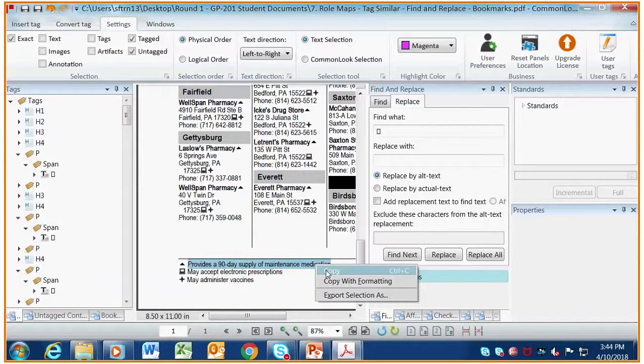Control C won't actually copy it here. So right click and choose copy, and then go over to the "Replace with" field, and you can press Control V to paste that in there. So I didn't have to type all that.